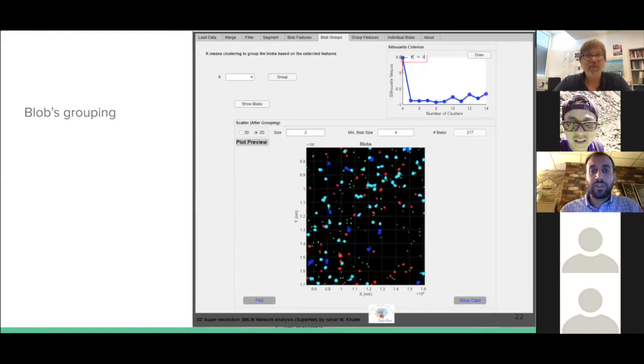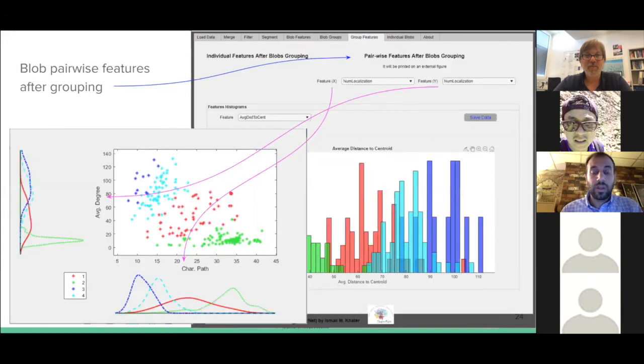Once we have the features, we can use them to identify the groups. So here we identified 4 groups, and we color code the blobs by these groups. We want to study the features for each one of the groups, so we can visualize the single or individual features for the blobs. Moreover, we can use a pairwise feature visualization that allows us to select one feature on the x-axis versus another feature from the same feature set to visualize them here.